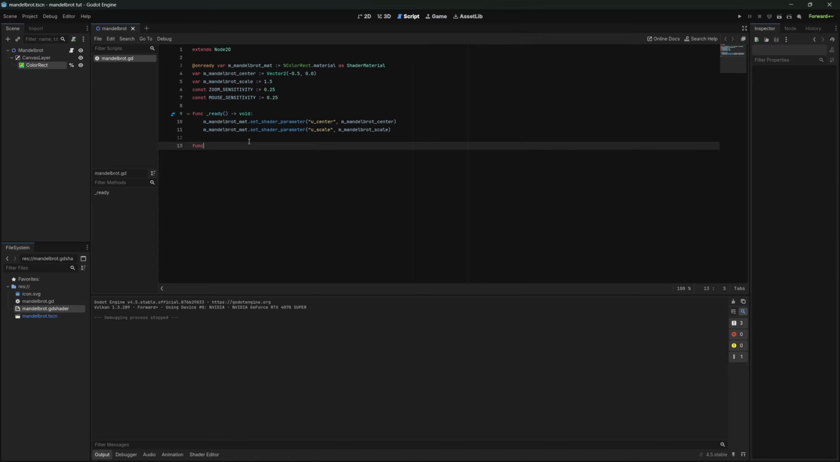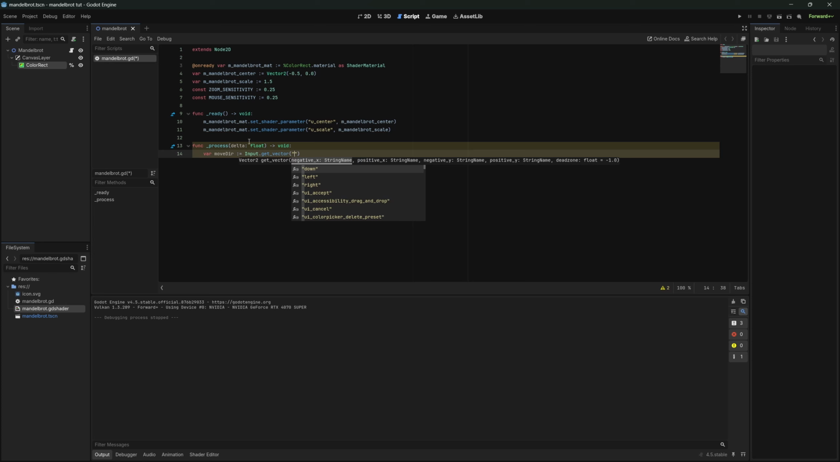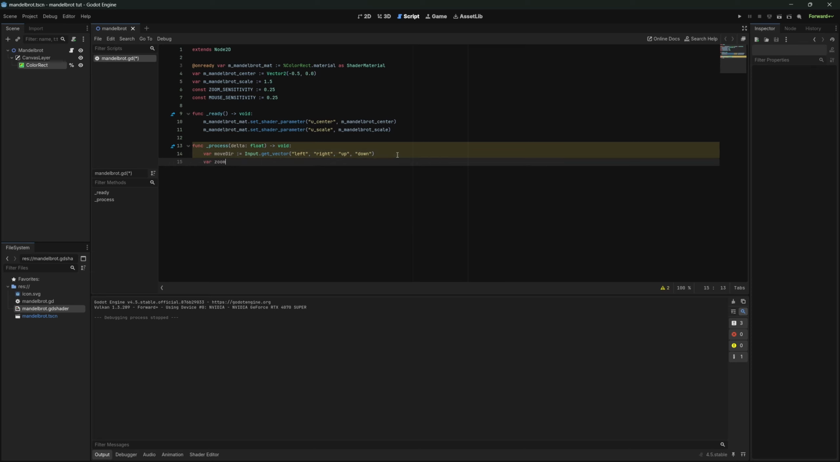Now let's make it so during the process function, we can move around this thing. So let's create the process function, or I guess use the process function might be more accurate. And we're going to get our move direction first. So we can say move direction, and we can get the normalized input vector with our up, down, left, right by using get vector. And we can say left, right, up, and down. Then we can also get our zoom direction by saying zoom direction, and that will be input.getAxis, and that will be zoom in and zoom out.